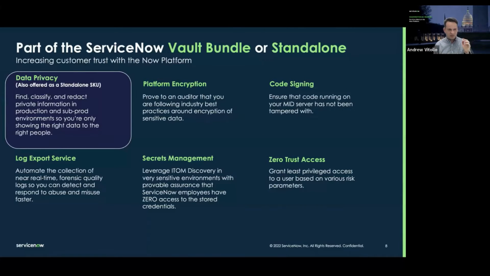We need to think about whether it makes sense to properly anonymize the data, or whether the data should be encrypted. Code signing, and just maybe making sure that MID servers have not been tampered with. We have a log export service for sending logs for review. Secrets management, again, sensitive keys and maintaining API keys and secrets on the platform.